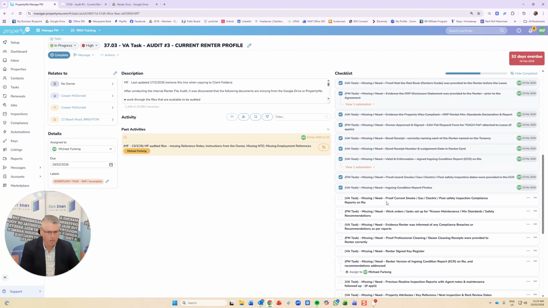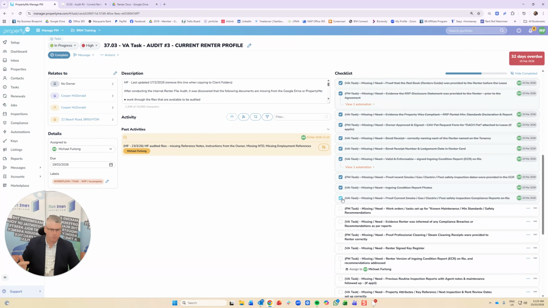Condition report photographs. Proof the smoke, gas, electric inspection reports are on file. Do we have a smoke, gas, electric? Are they compliant? Were there any known maintenance or minimum standard safety recommendations? Evidence the renter was informed of any compliance breaches or recommendations as per the reports.